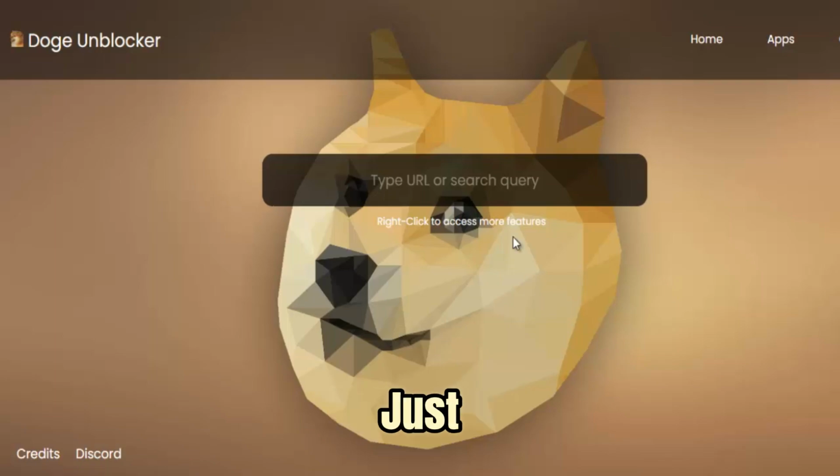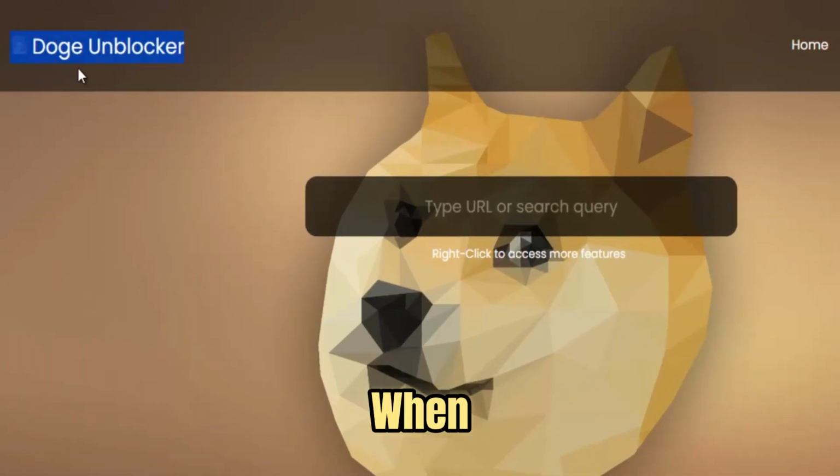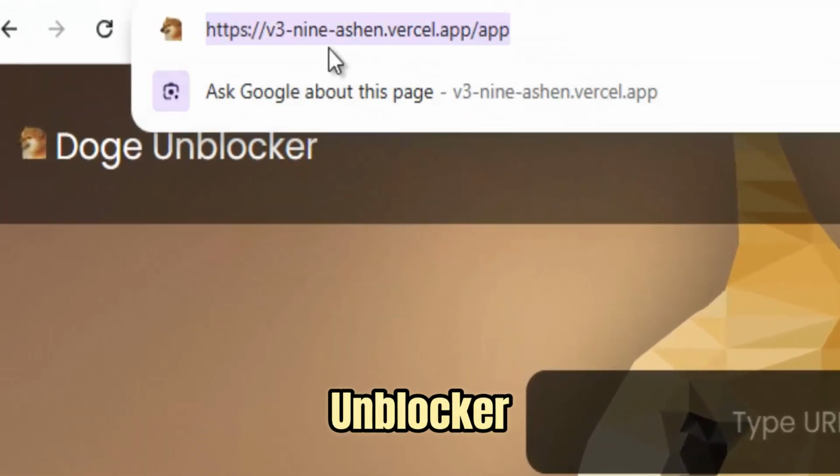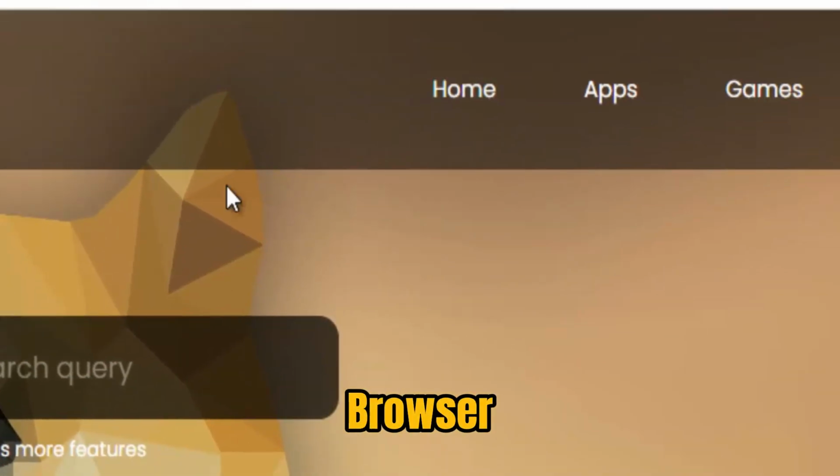Doge Unblocker isn't just another gateway to the web. It's a rebellion wrapped in code. When networks tighten their grip and filters turn classrooms and cafes into digital cages, Doge Unblocker opens a hidden hatch and pushes you through. Built by a community of developers and kept current with regular updates, Doge Unblocker stands as a dependable, browser-based bridge to the internet beyond the firewall.